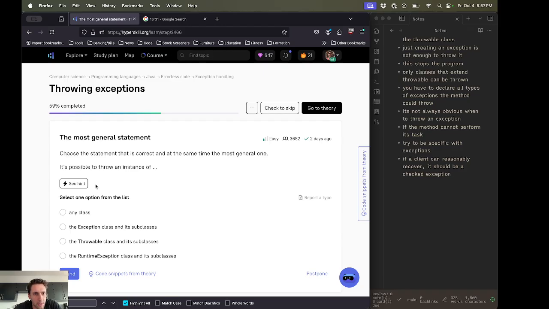The most general statement. Choose the statement that is correct and at the same time the most general one. It's possible to throw an instance of the throwable class and its subclasses.